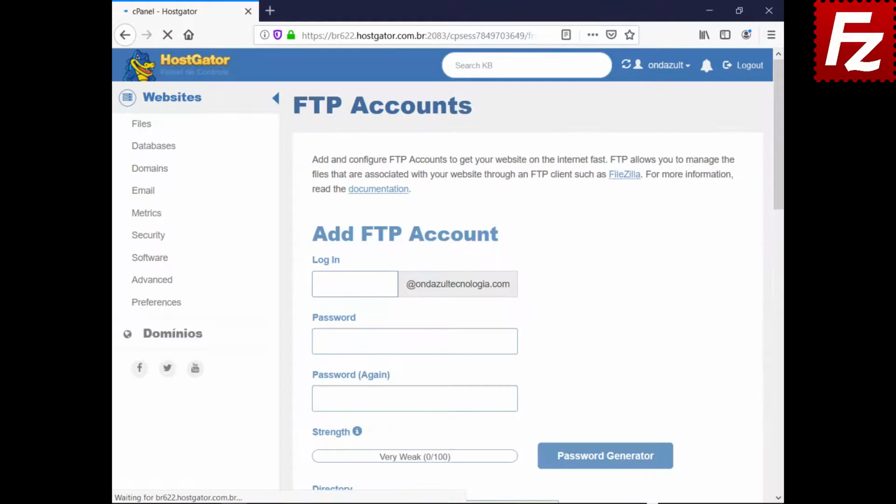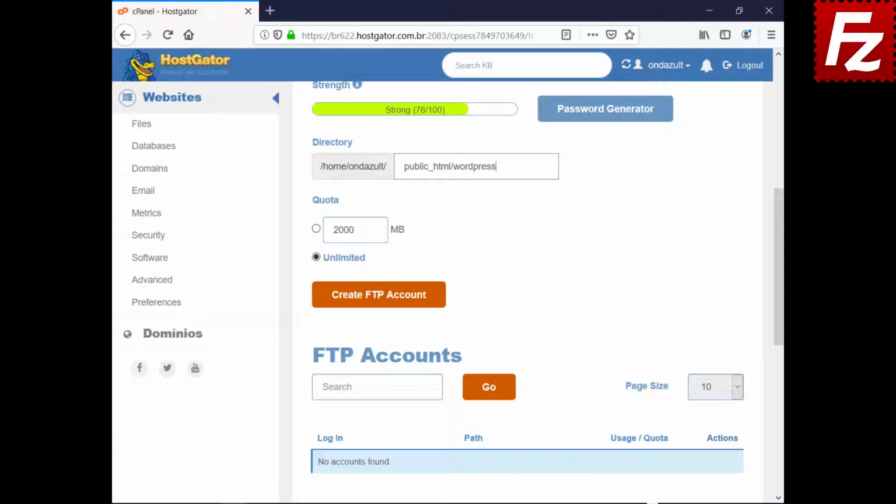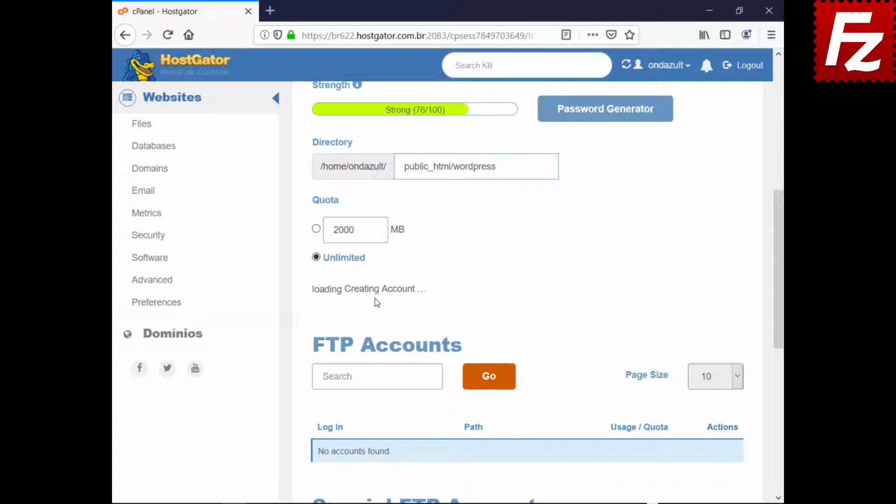Choose FTP accounts. Enter the new account ID. Enter and repeat the password. In the directory, enter the path to your blog installation. In this case, it is the standard WordPress installation path. Contact your hosting provider or system administrator if you don't know the path, and then create the FTP account.